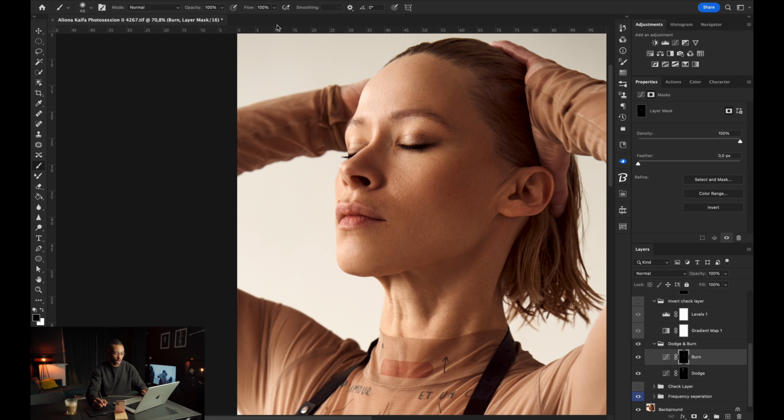So why is this tool good? Because it's non-destructive. Everything that you do, you can revert. So now with a flow of 100 and with a black brush, I will brush on the burn layer, and here you can see we can just remove whatever we did. Whatever we did there will be removed.